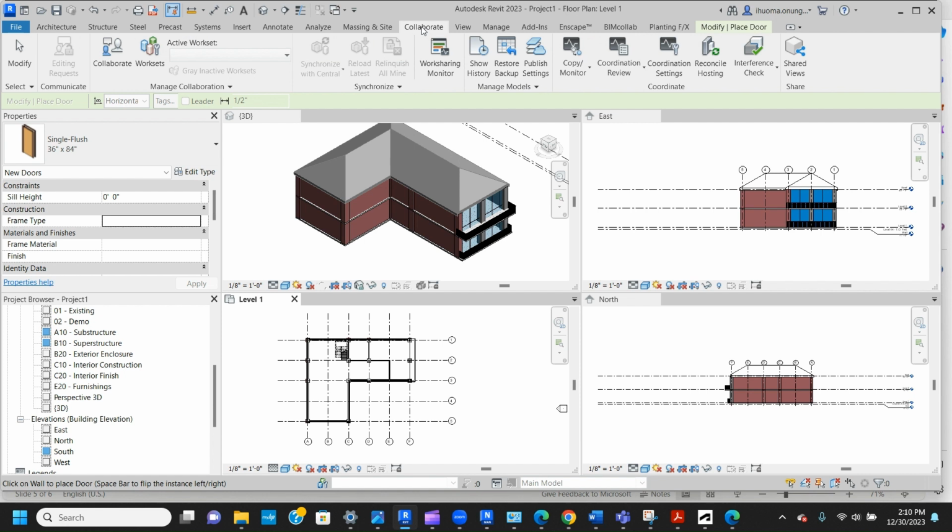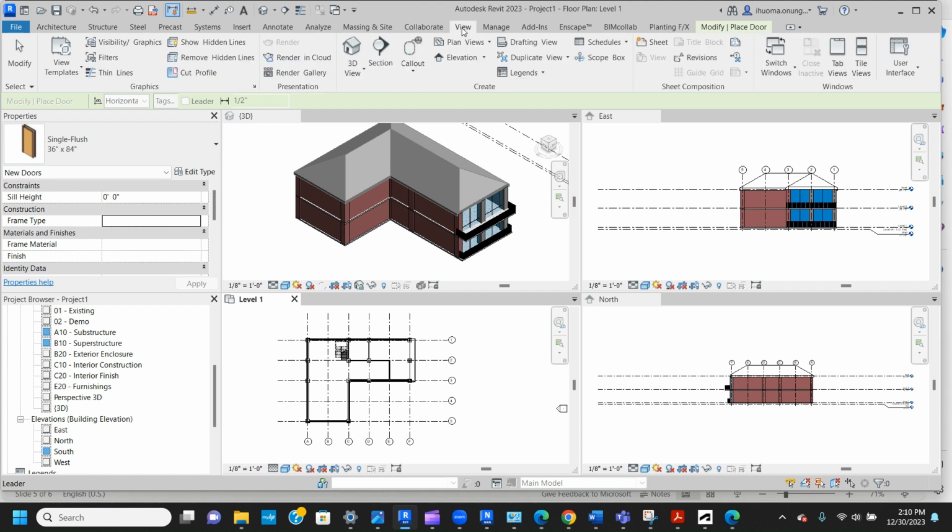In a Revit model, you can collaborate with a group. So you can create work sets, and each person will learn how to work with the work set. We'll go into more details on this. You have different views in a Revit model.